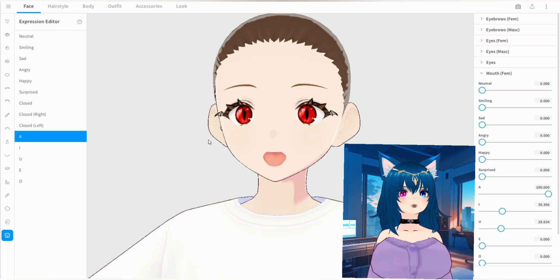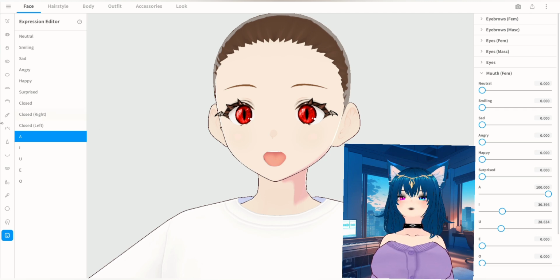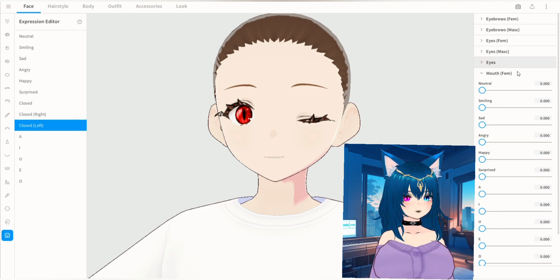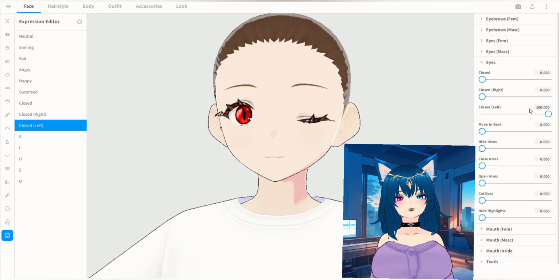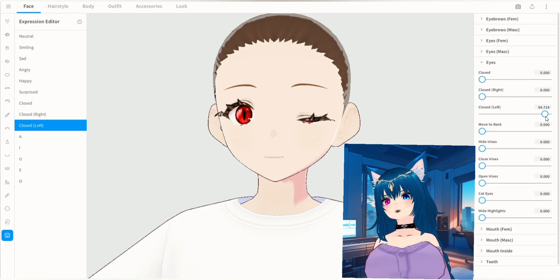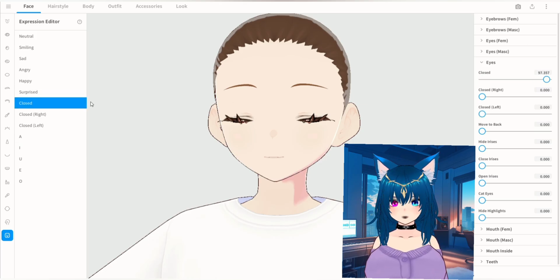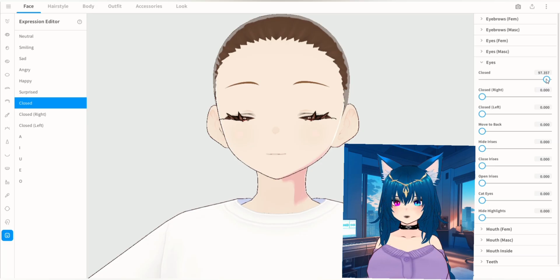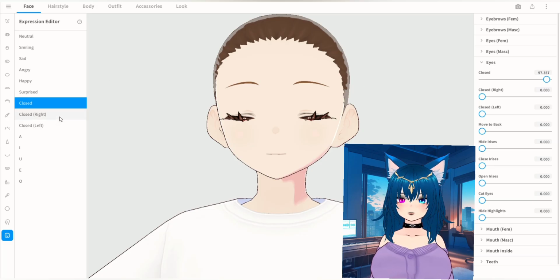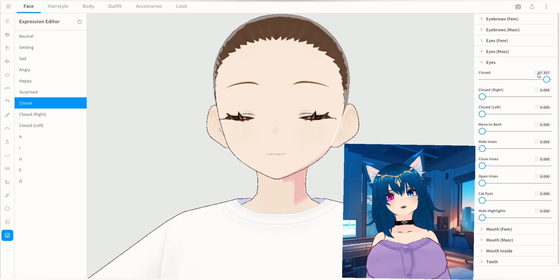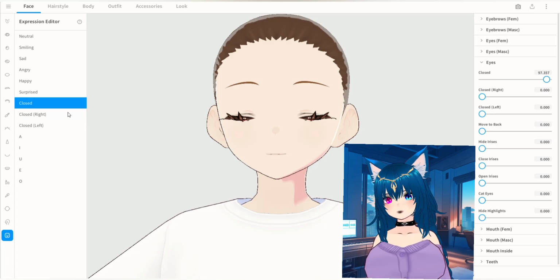For A, I, U, E, and O, that is your vowels. So that's just going to be the way your mouth moves, the way your mouth looks, because it's going to copy how you speak. So the A, I, U, E, O is just when you're speaking, it'll look more accurate to what you're saying. So now we're going into the closed eyes.